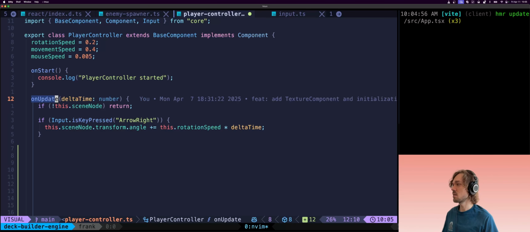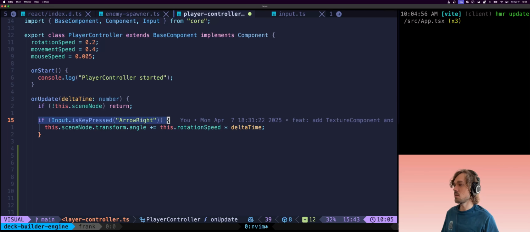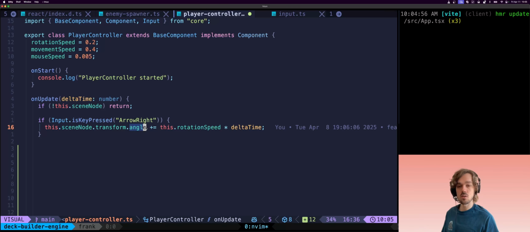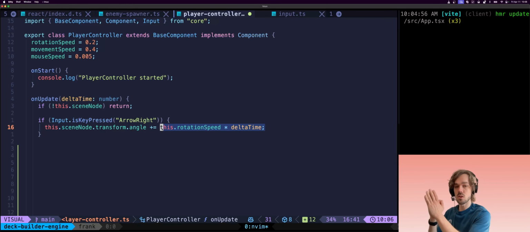So on update, we have a delta time. The delta time is the time that has passed since the last update. And then you can do something like this. If from the input system this key is pressed, which I currently set to arrow right, then we take the current angle of the player and add the rotation speed multiplied by the delta time. So this will change the rotation of the player a little bit to the right.